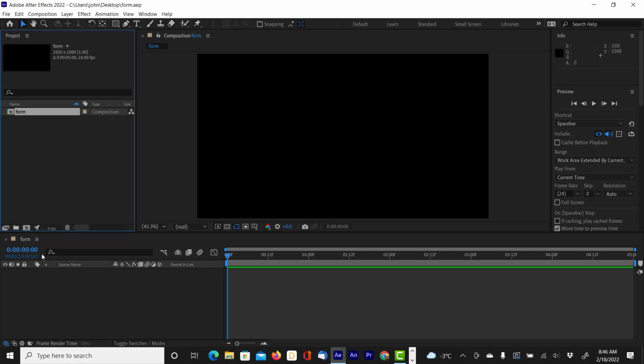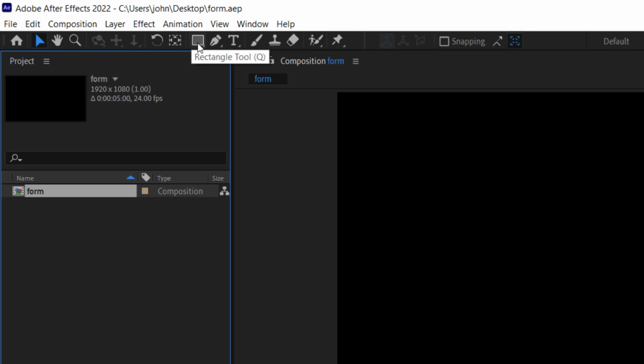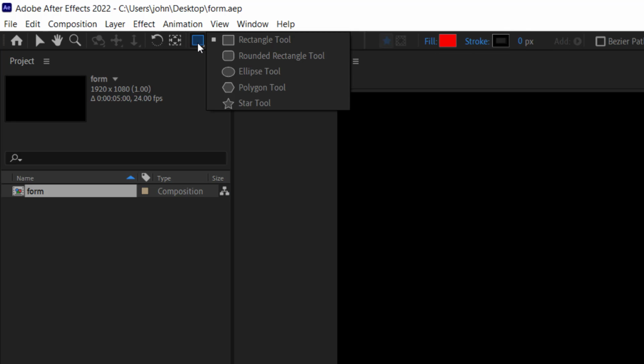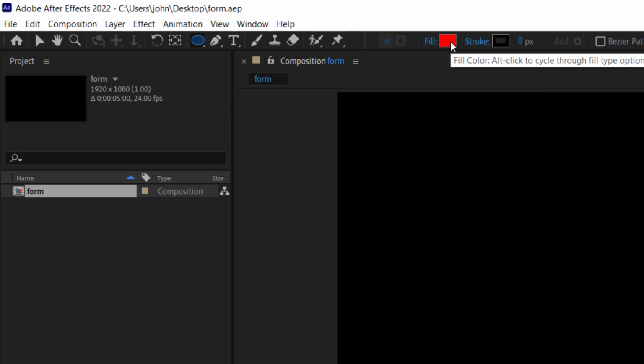First of all, I have nothing down here in my timeline. It's all empty. I'm going to click in my tools on this one that looks like a rectangle, but if I click and hold the mouse, it gives me some different options for creating shapes. I'm going to choose the ellipse tool to make a circle. If I go out to the right here, I get a fill color, which is the color inside the circle, and then a stroke color, which is the color of the outline of it. And the width of the outline, right now it's at 0 pixels, so I'm just going to click in there and make it 2 pixels.